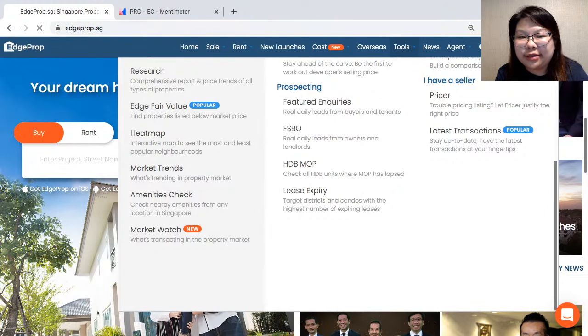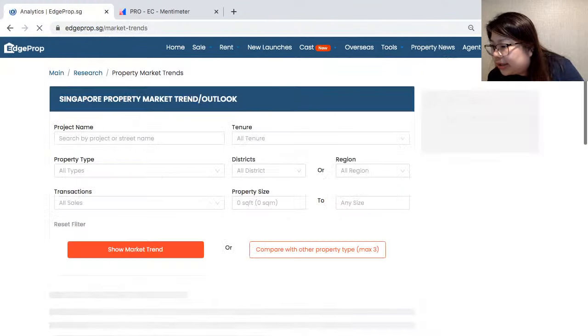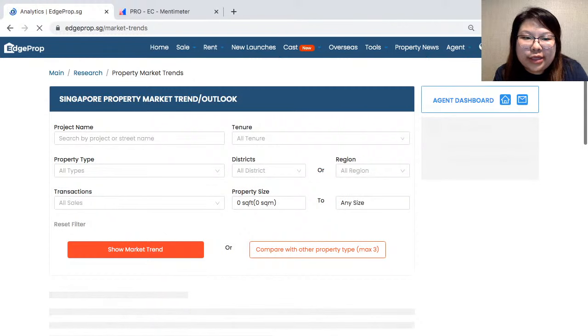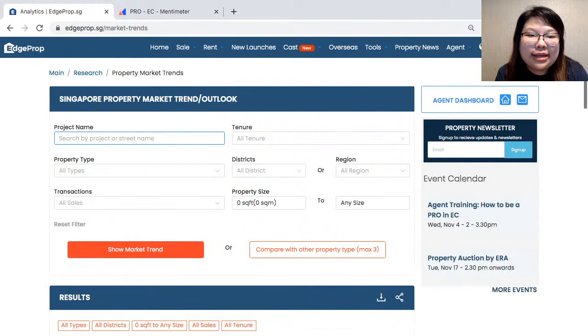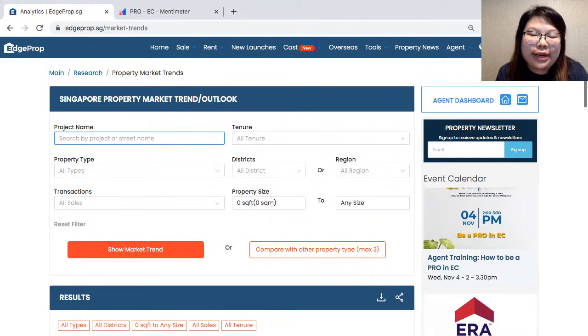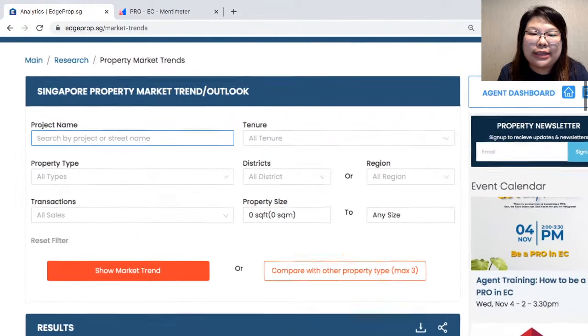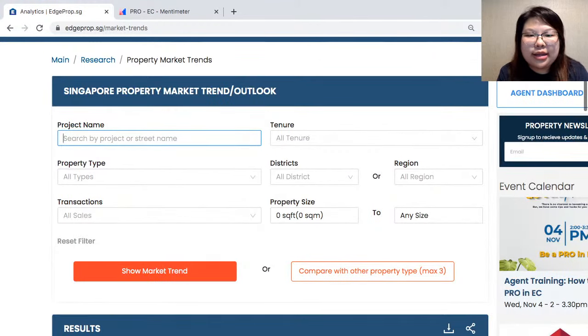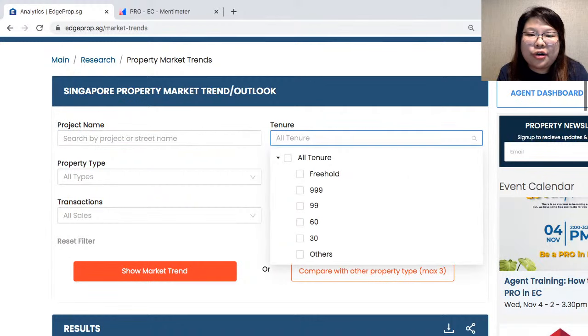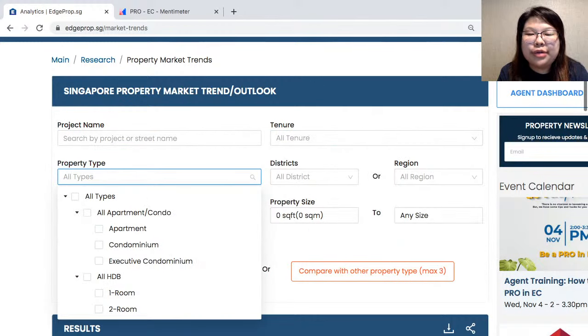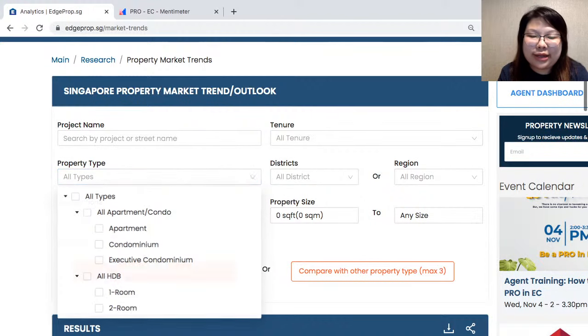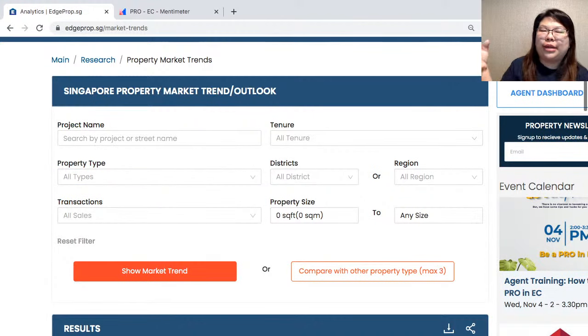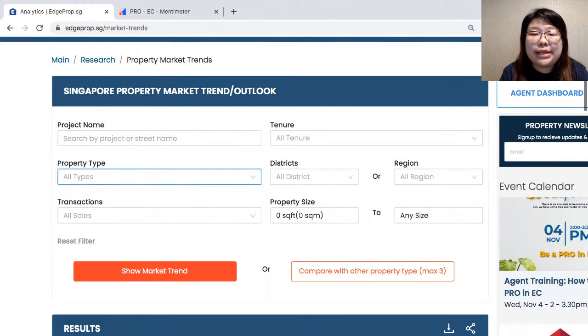Okay, so I'm just going to click on market trend right now. And let's do one for EC. You can actually create charts based on a particular project, or tenure or subtype. So all these fields you can choose to put in or not put in, depending on whether you want to zoom into a particular project or a more generic trend. In this case I am zooming in directly to ECs only.